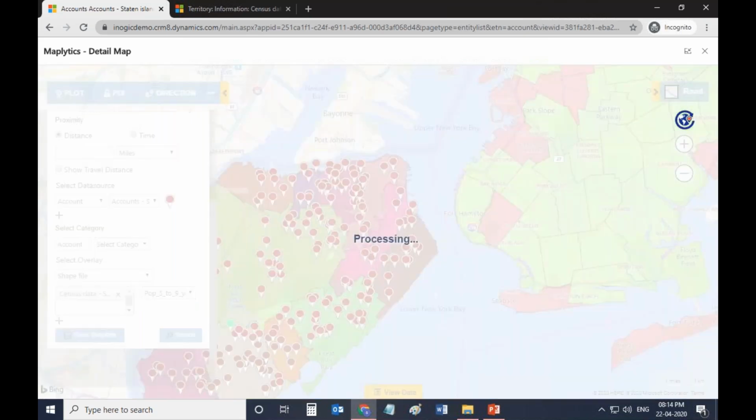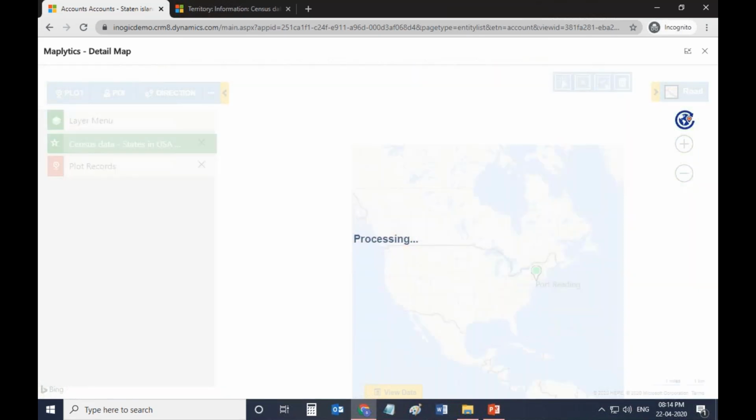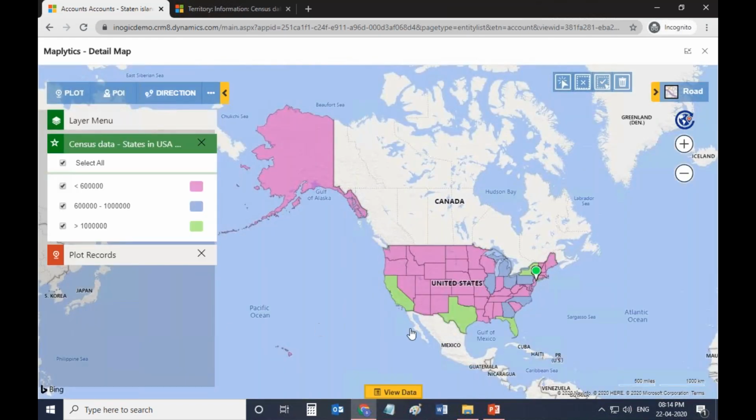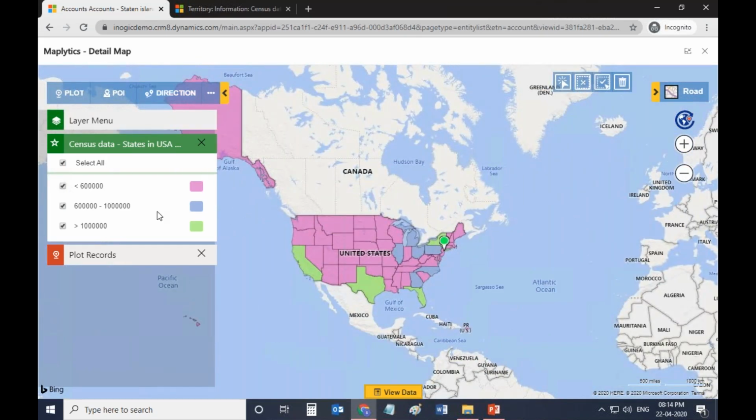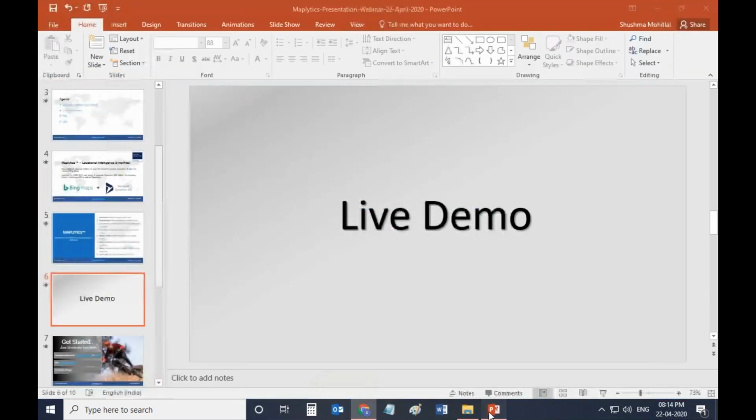So this will plot the account records as well as the census data that I have selected. You can see that this is the census data and this is the category card. Now again, you can see which area falls into the population of how many people in that area, right? So this is how you can analyze your demographics data on the map using the census data. So this was the whole of the live demonstration.